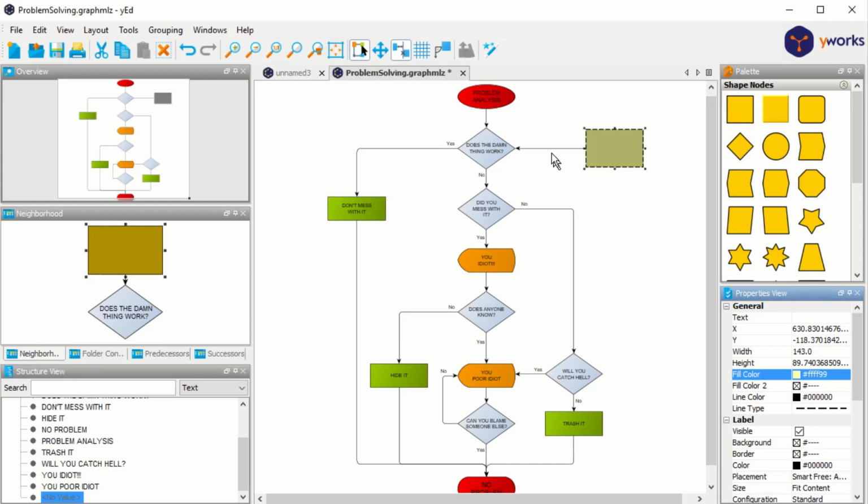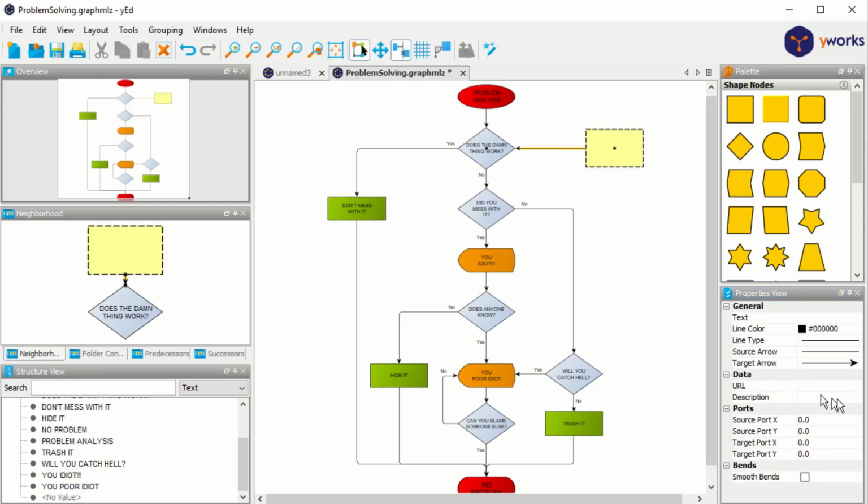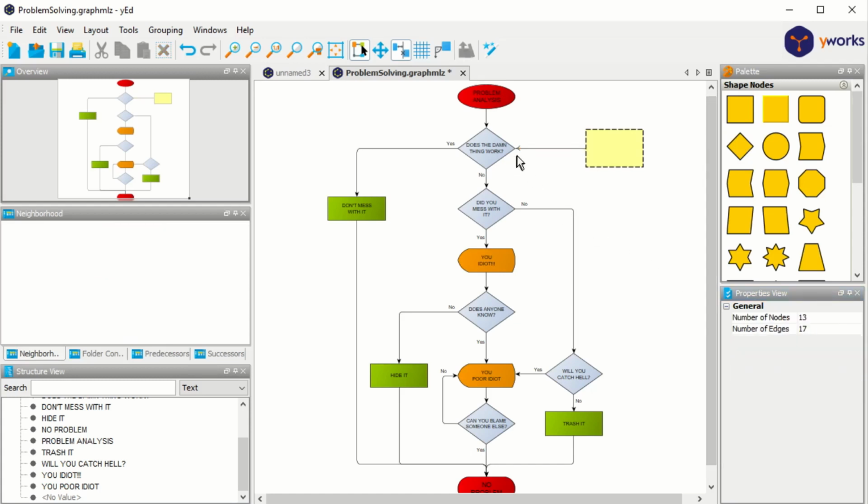You can also change this arrow type. You select here, click on that, and now you will get all kinds of arrows. Whatever you want, you can change the shape of the arrow.